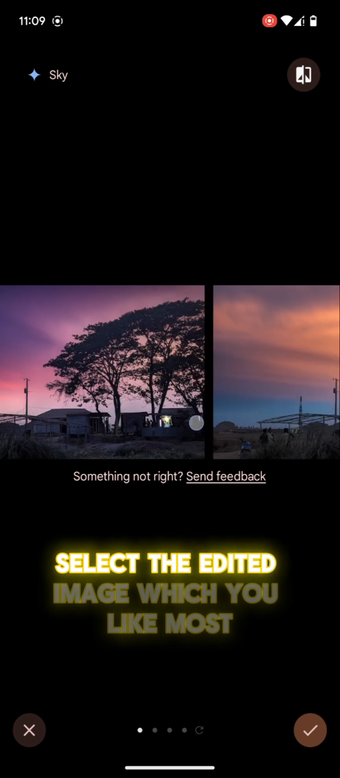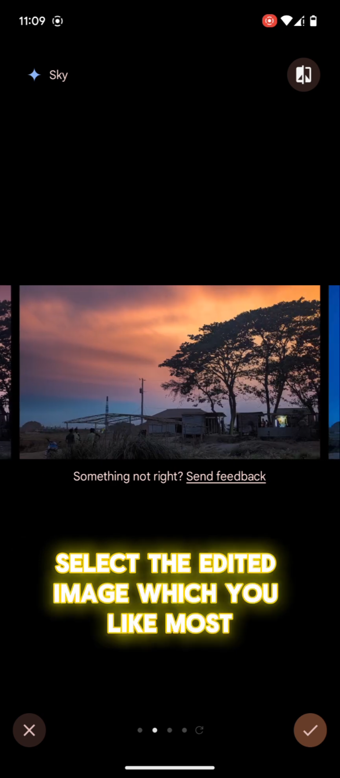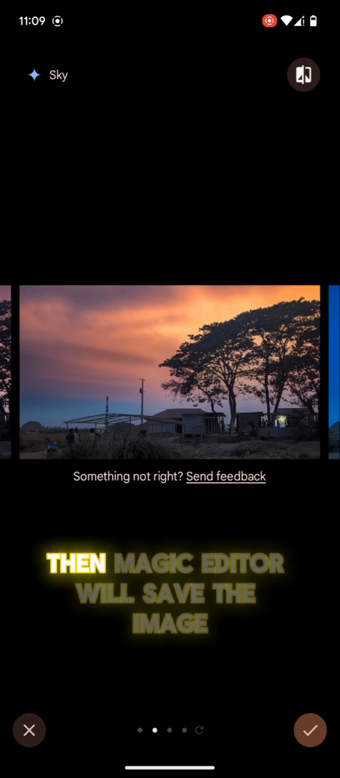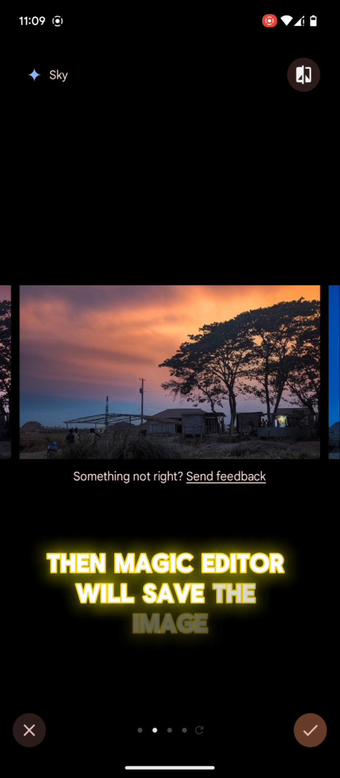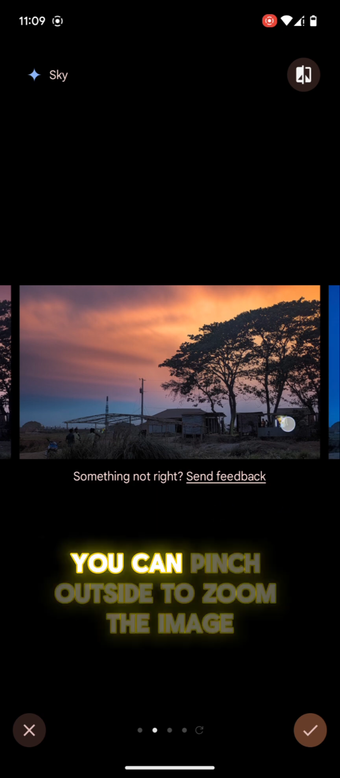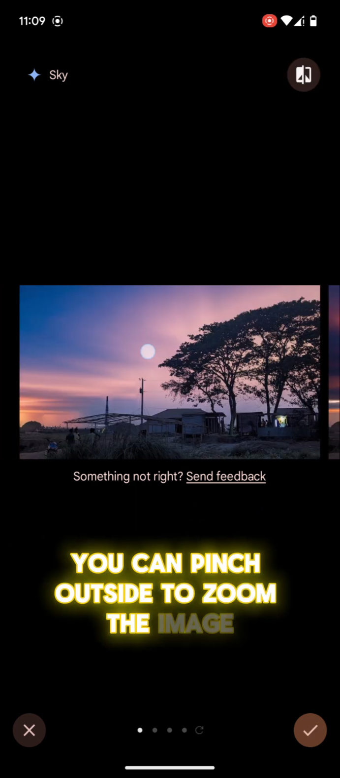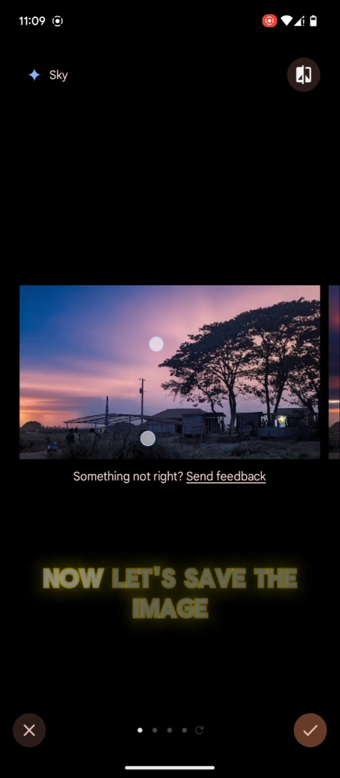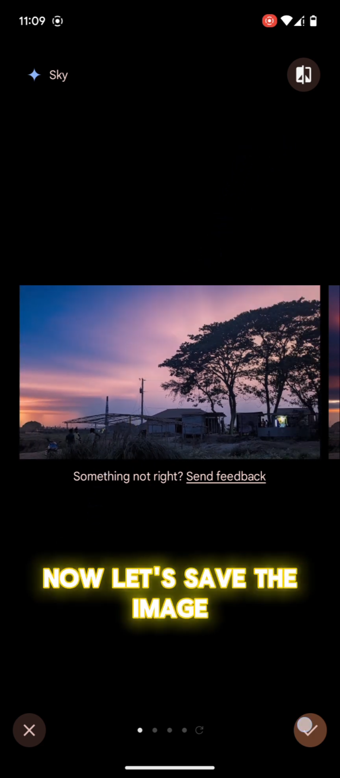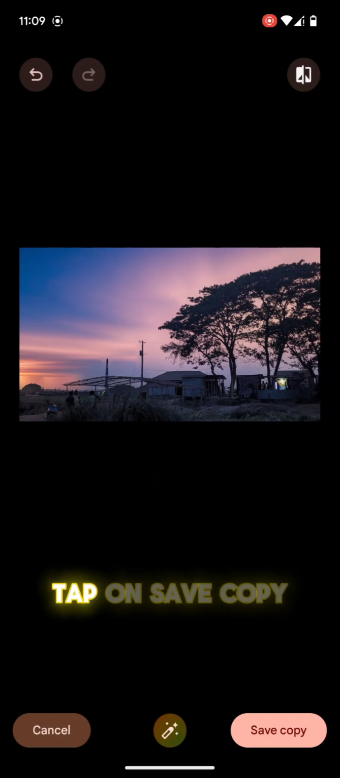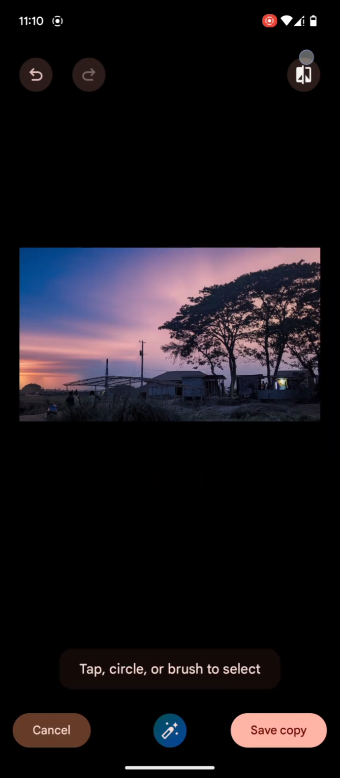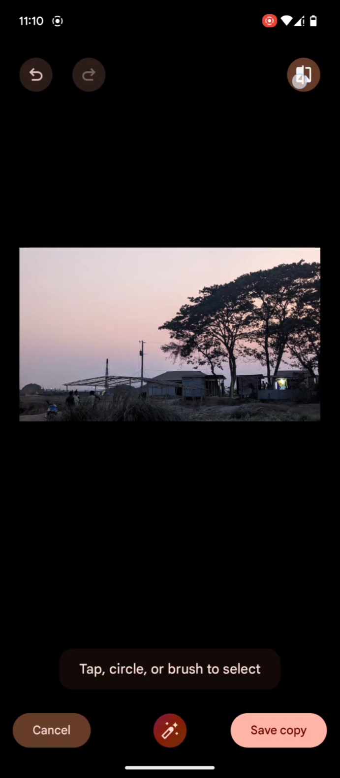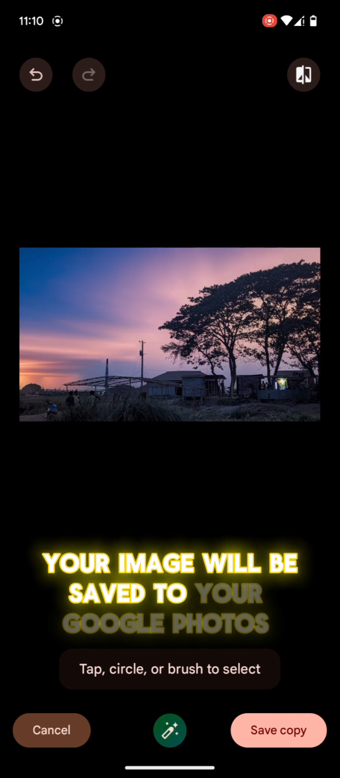Select the edited image which you like most. Then Magic Editor will save the image. You can pinch outside to zoom the image. Now let's save the image. Tap on Save Copy. Your image will be saved to your Google Photos.